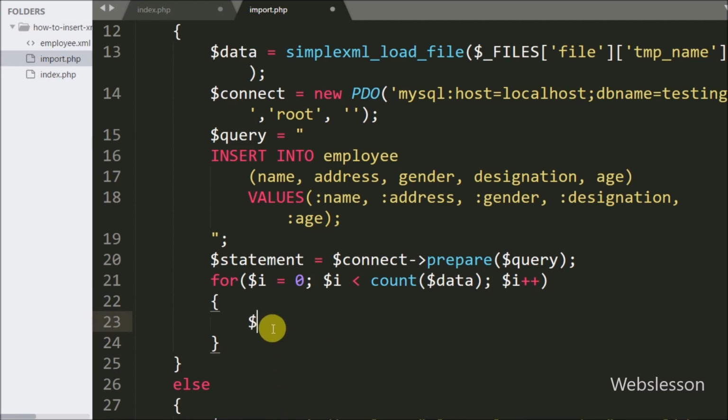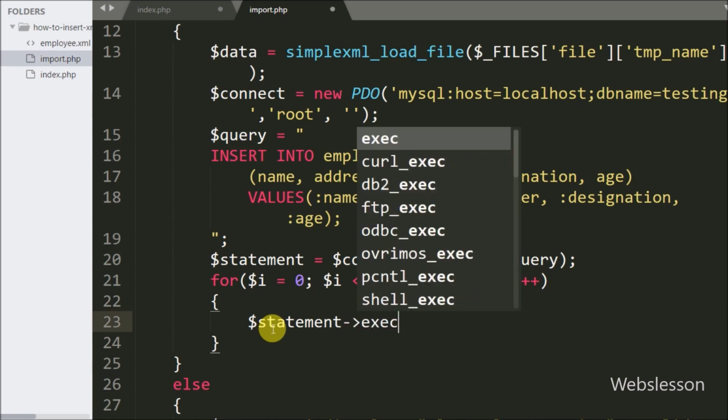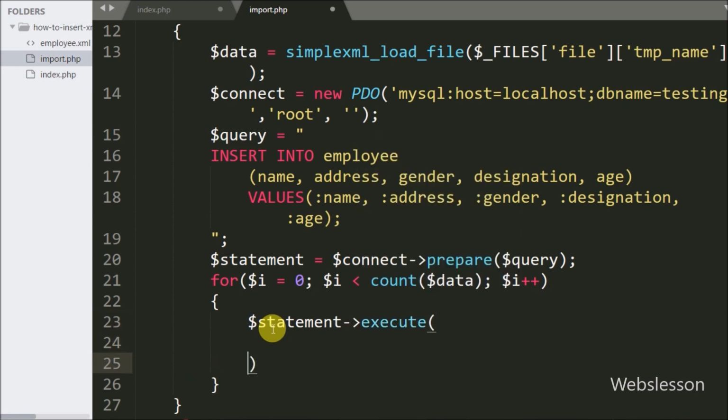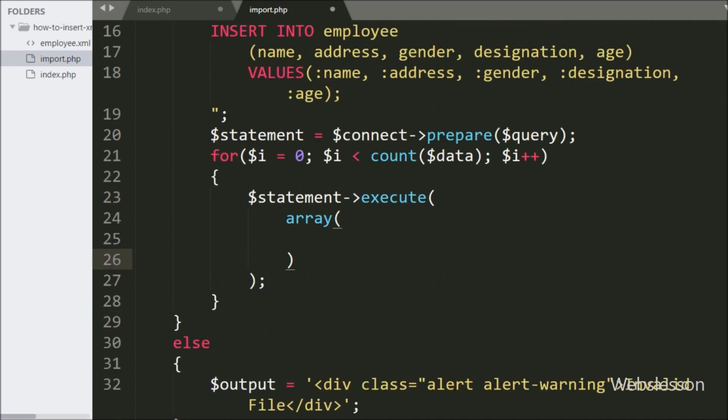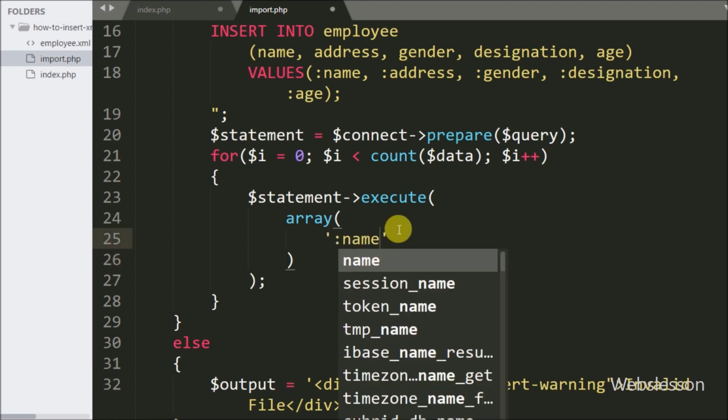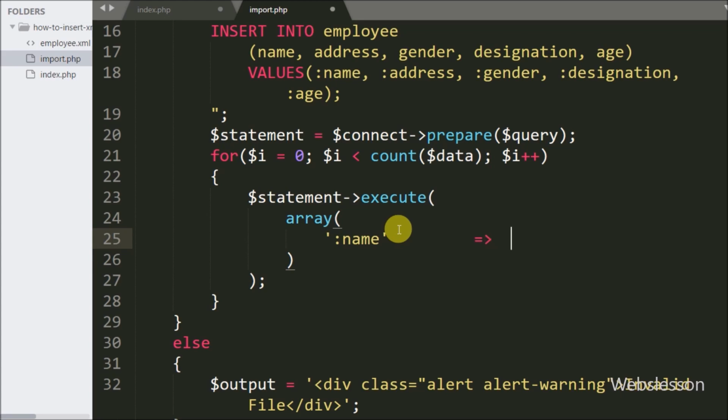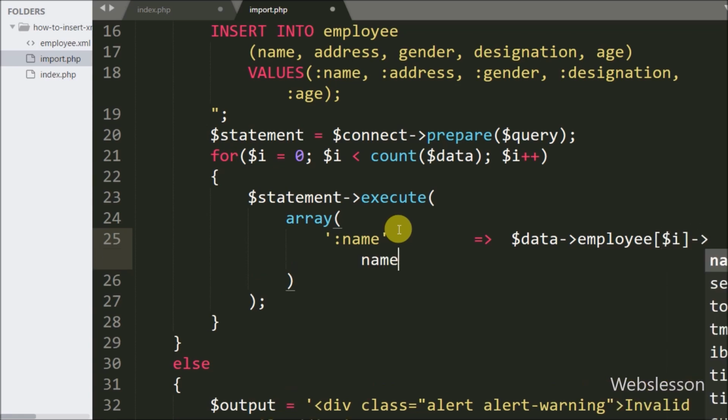Under this loop we want to execute the insert query by passing values in array format. So here we write the $statement variable with the execute method, and under this method we define an array to pass data for insert into the table. In the array, first we write the name key with value taken from the $data variable object, employee node with index $i variable value, with the name node. Here we fetch name data for the name key.